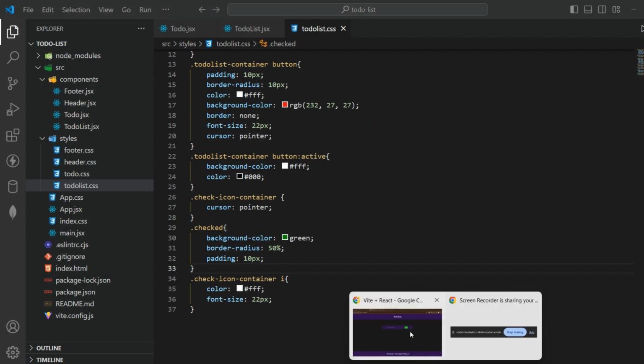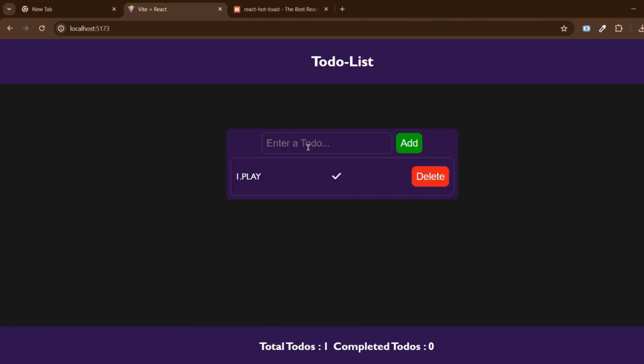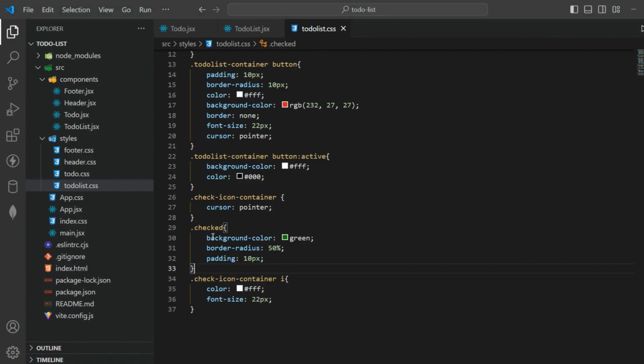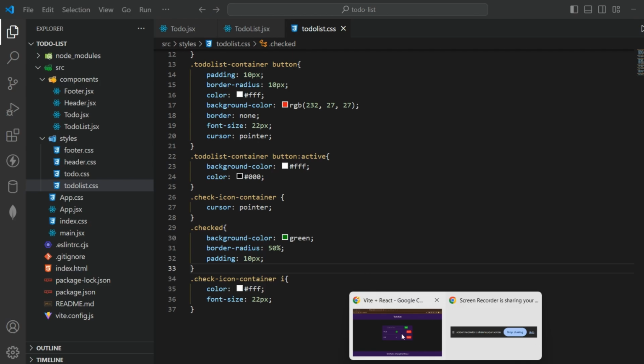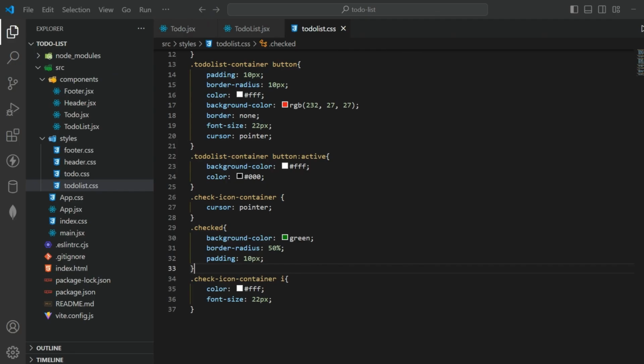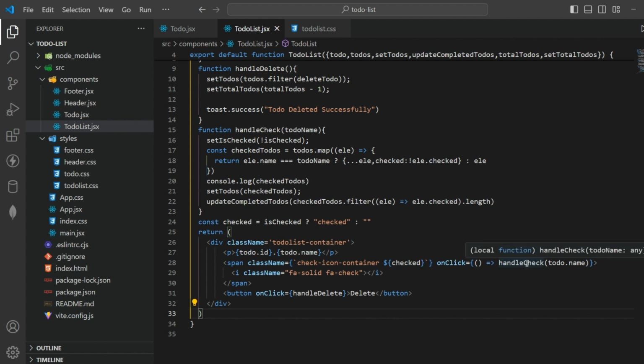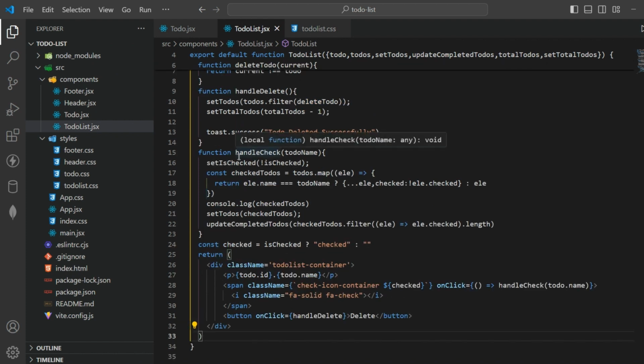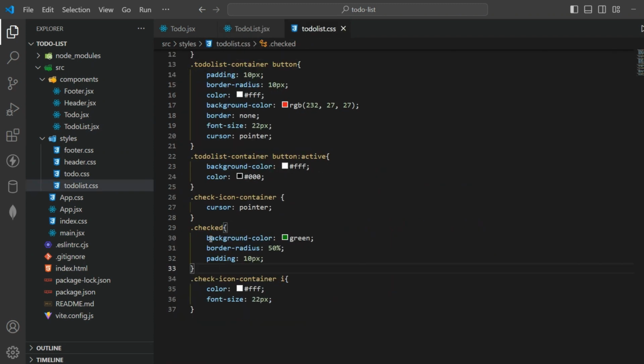Now let's check whether it's working or not. So play and then eat. If I click on this check icon, these styles are applied. So after clicking on this check icon, it will call this handleCheck function, and this handleCheck function is making the value of each checked from false to true. So if the value of each checked is true, we are going to assign this checked value to this checked. So the value of this checked is checked. We are going to add the styles.